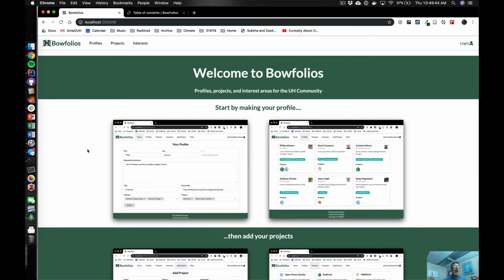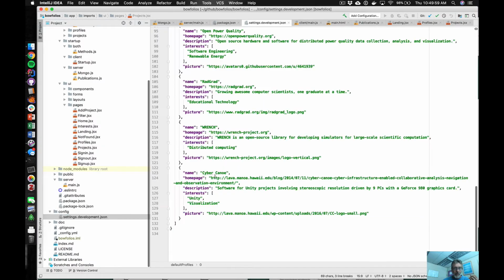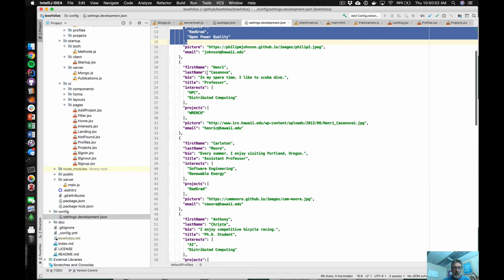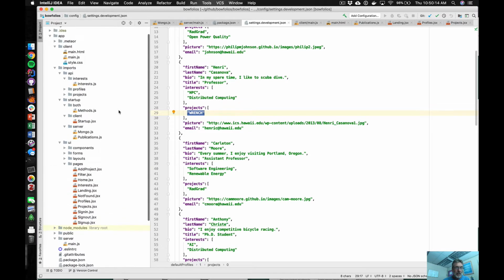Okay, so that's the data model. We've seen how to initialize it. We've looked at publications and subscriptions. The final thing, just to reemphasize, is this notion of primary keys. It's very important when you're defining your collections to have a primary key, because that enables you to, for example, when I'm defining a profile, refer to a project by its name. I know that's guaranteed to be a unique string, and so I can use that to look up the project.